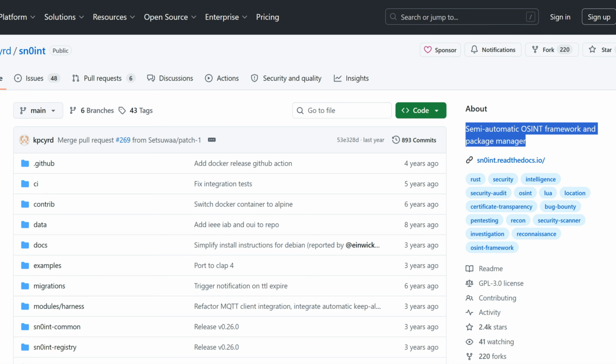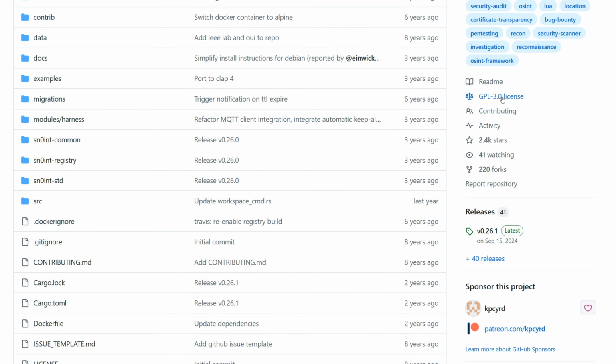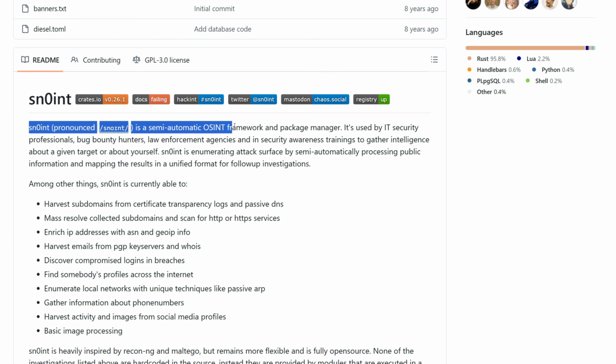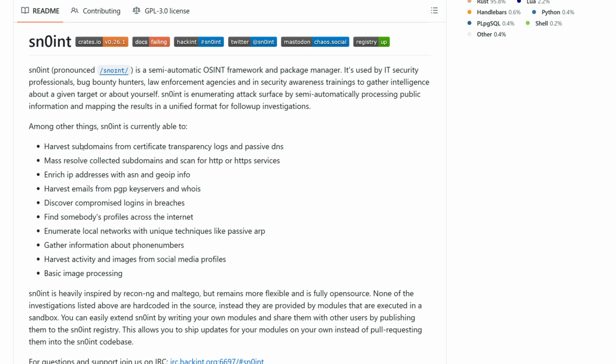Tool number 5. SN0INT. The first 4 tools each do one thing well. SN0INT is the framework that ties together multiple investigation types into a single, structured workflow. It's a semi-automatic OSINT framework written in Rust, which means it's genuinely fast. But the architecture is what makes it different.